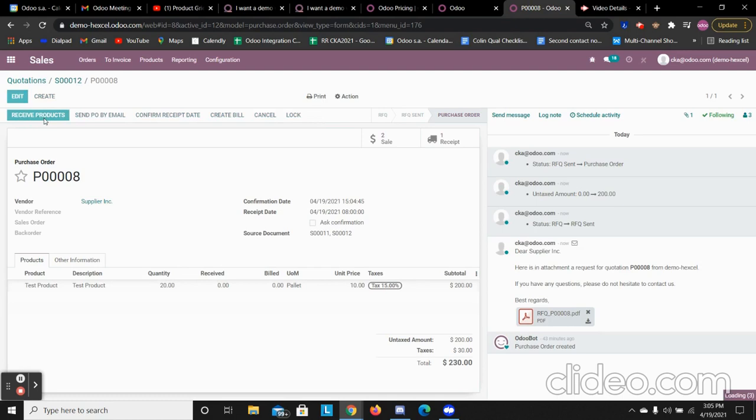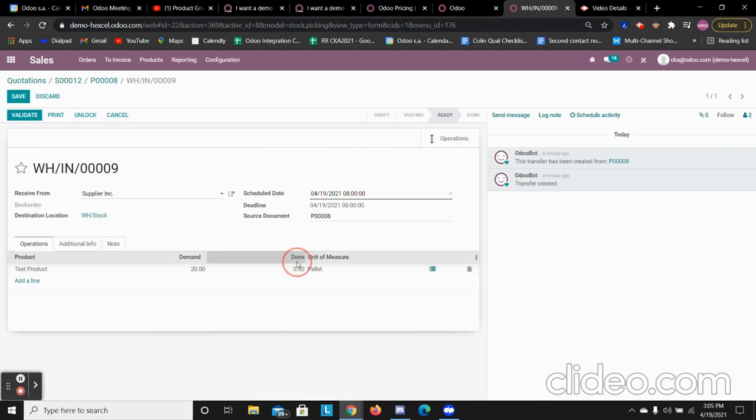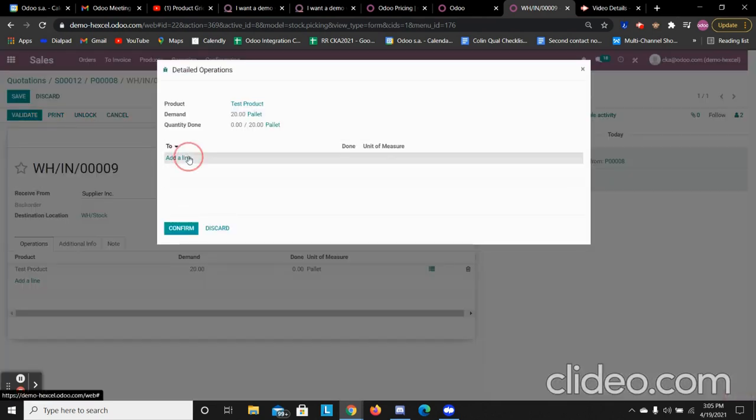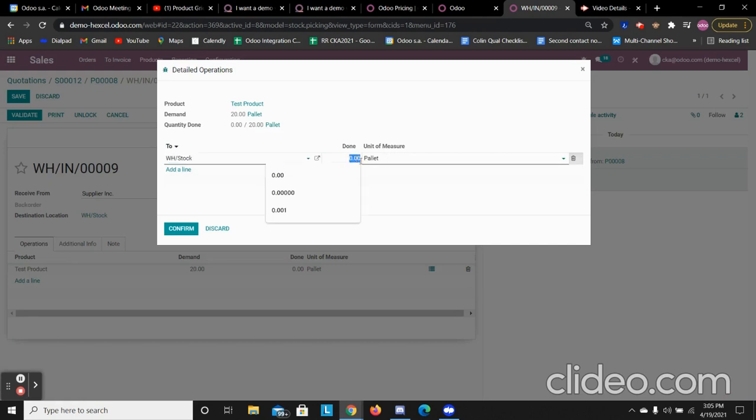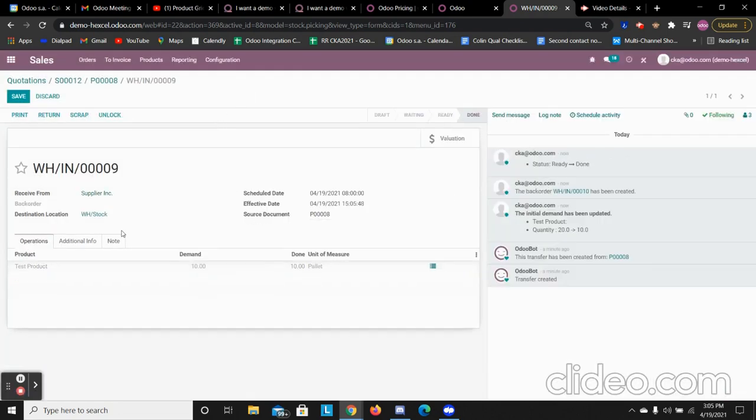If I create a back order, for example, instead of receiving 20, I only receive 10. We can add this in. So we receive 10 units. I can confirm this and validate. It's going to ask if I want to create the back order, which I do. And so it creates the back order. In our chatter, it shows the back order here as well.